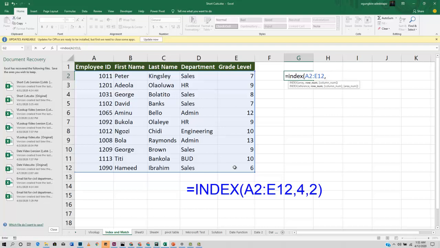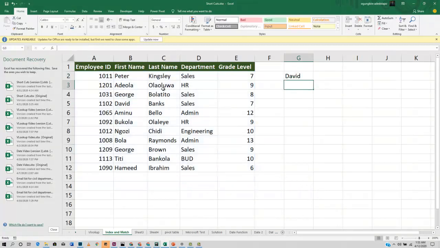Let's assume that I want to get this data, David. It will start from the first row of the selected array, so that's 1, 2, 3, 4. That is row number 4, and then the column is 1, 2. It's in the second column, column number 2, and with these I can get my David.